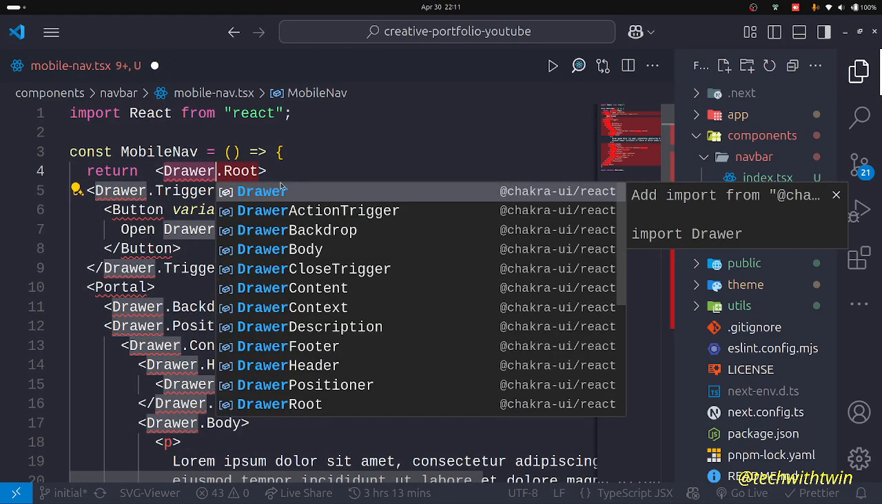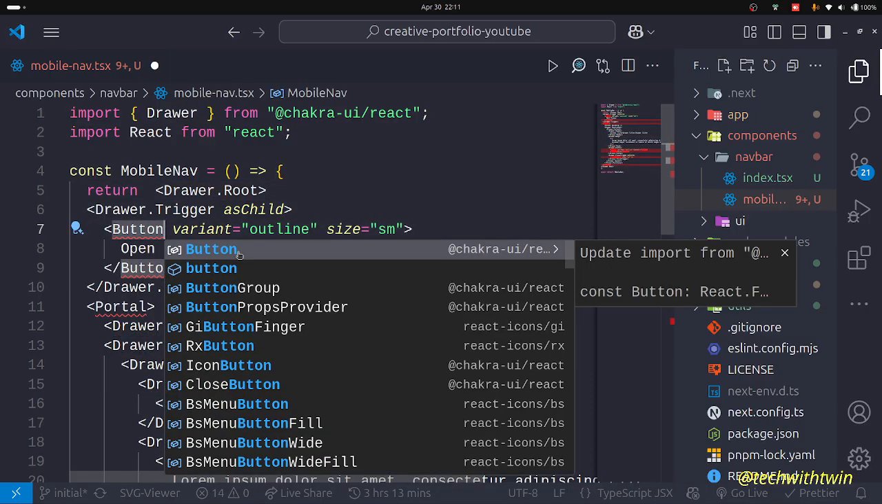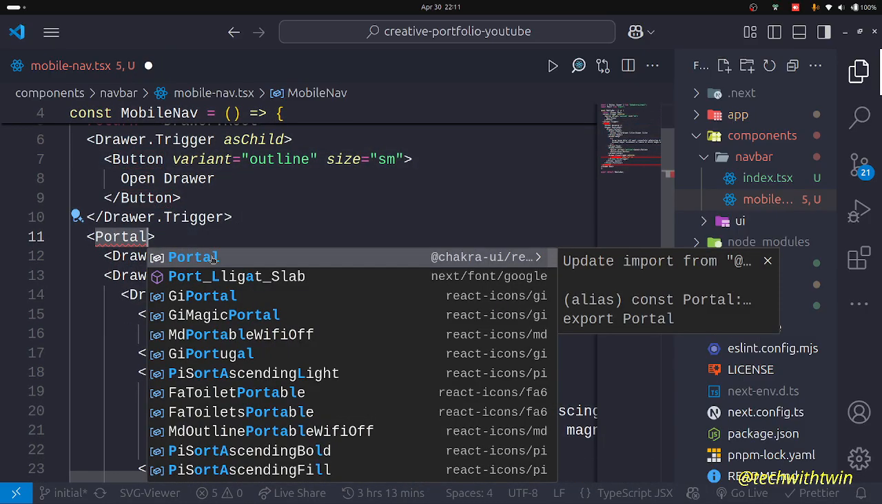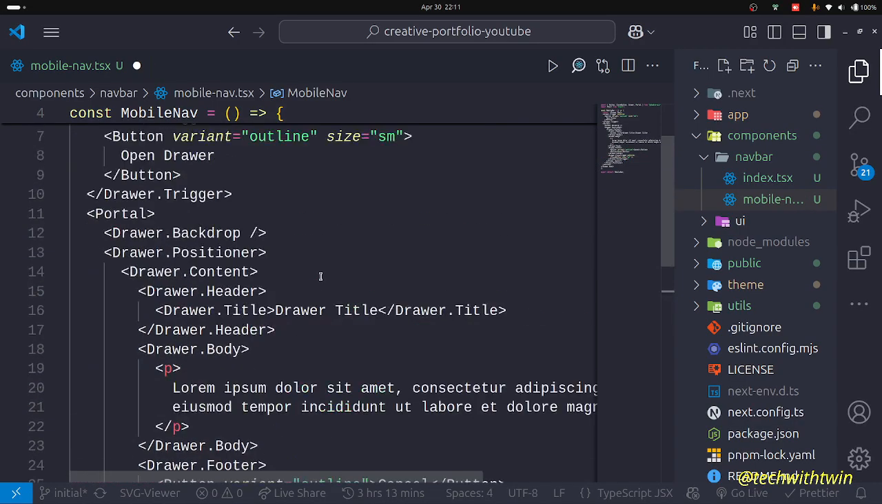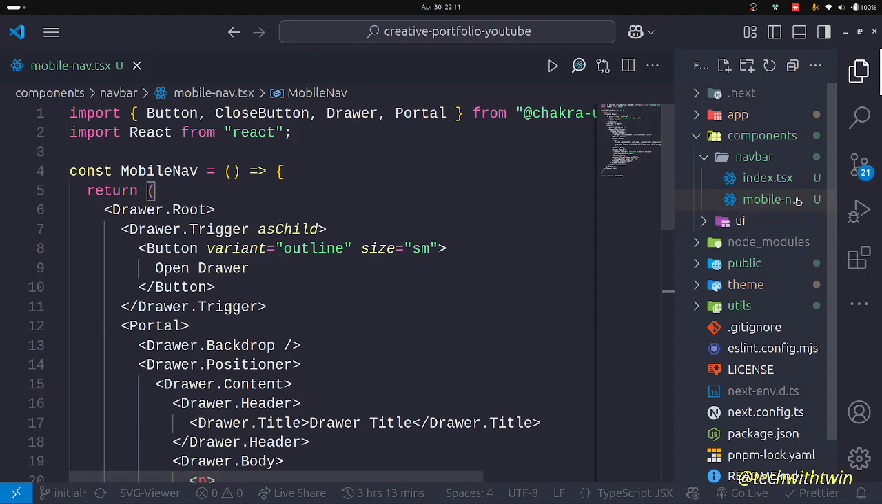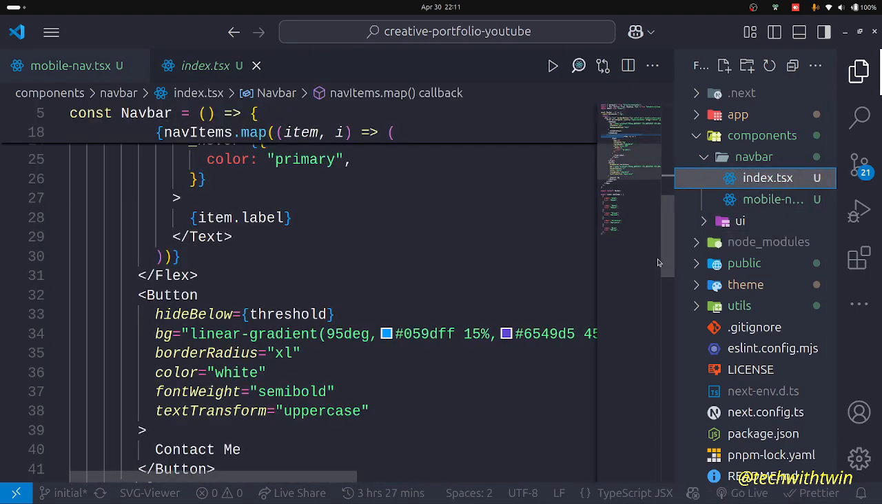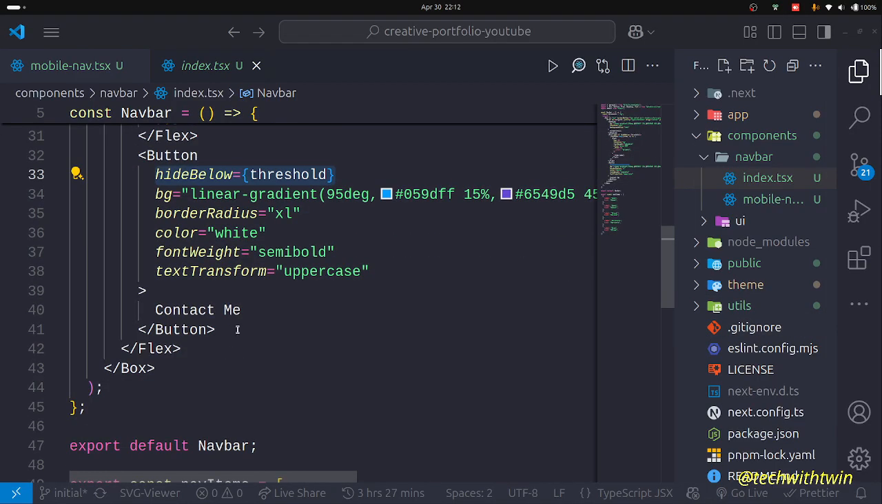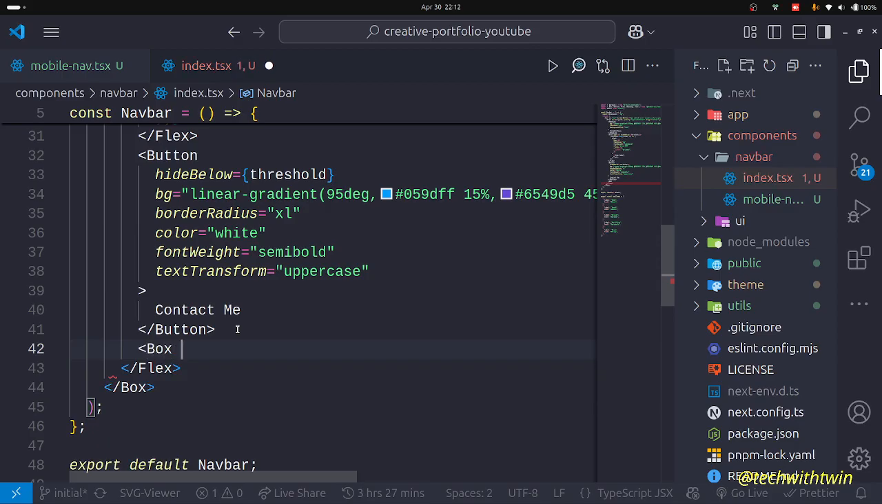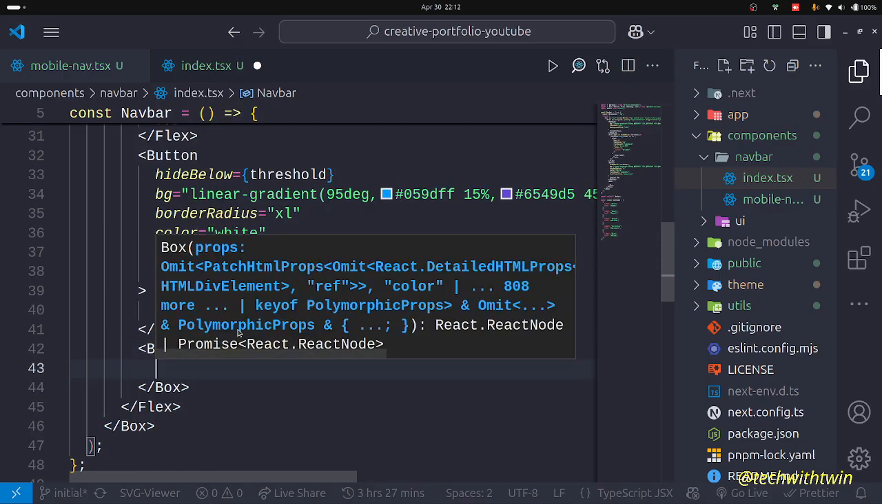You can import all these from Chakra. You can import a button. We'll delete these in a moment, but we have all these. Now we said that we have hidden two of our elements on smaller screens because we hid them below the threshold, which is the large. Which means we can come here at the bottom and create another element.